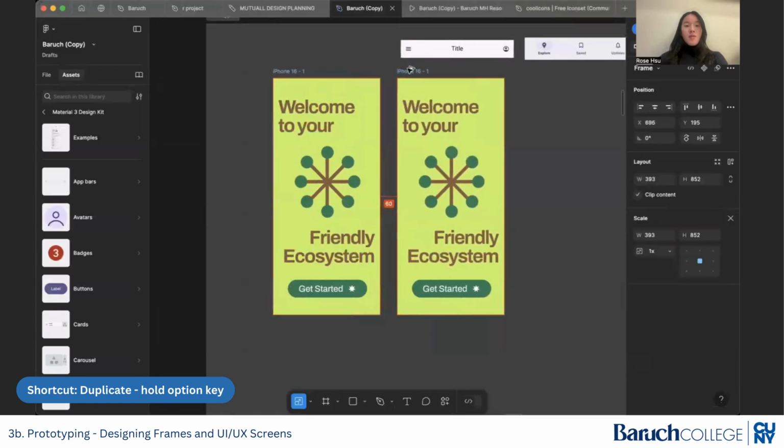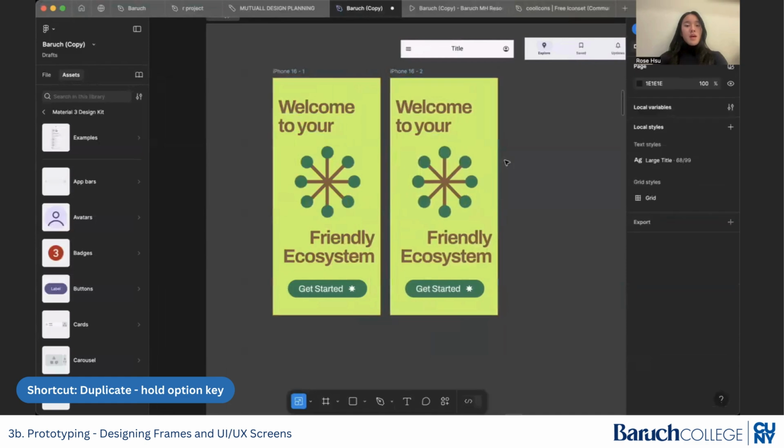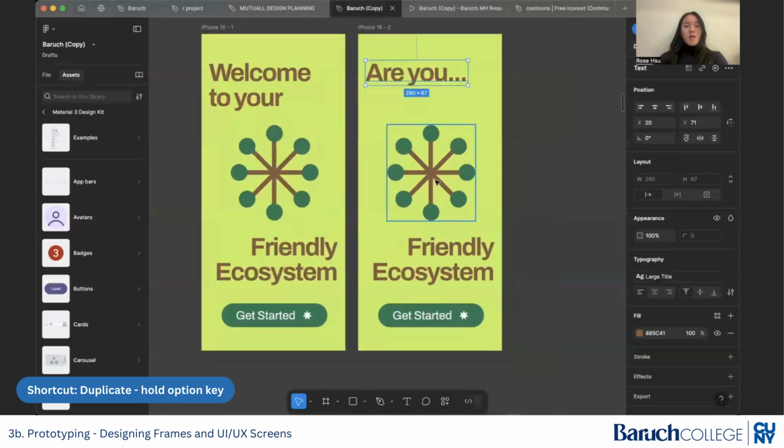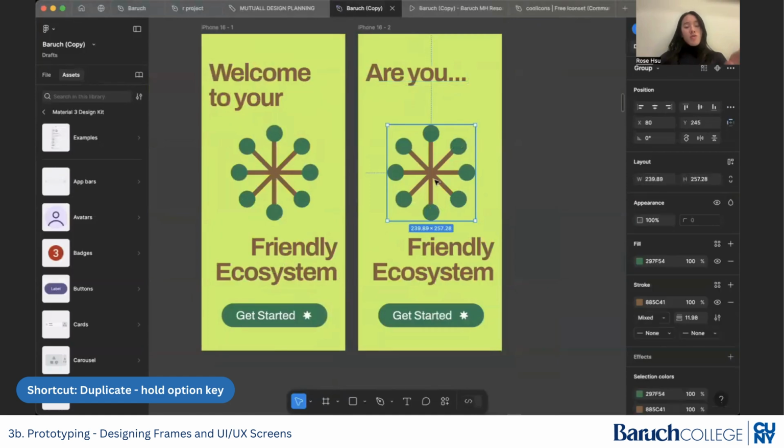And once I'm happy with that, I'm going to duplicate that screen by holding the Option key and dragging. This way, if there's anything I want to use from the first screen, it'll be in the same place, and it's also going to be the same size. And so I'm just going to start inputting the text I want for my next page. So each frame is going to be a page slash screen of your design.